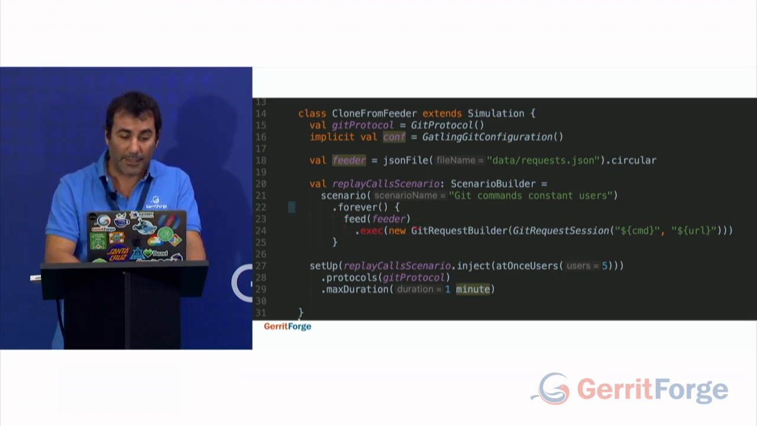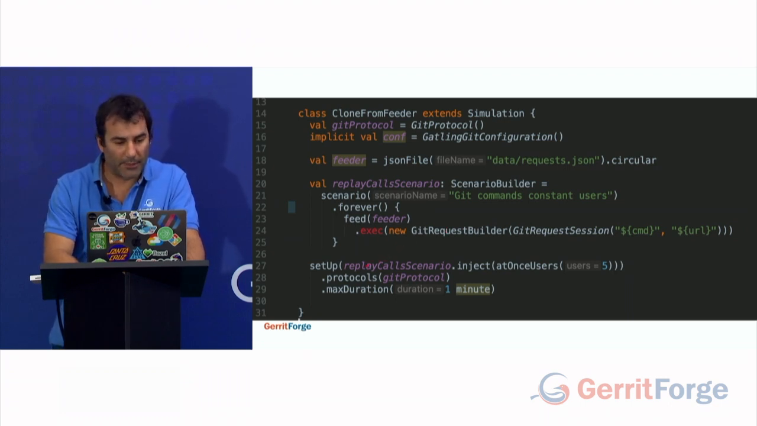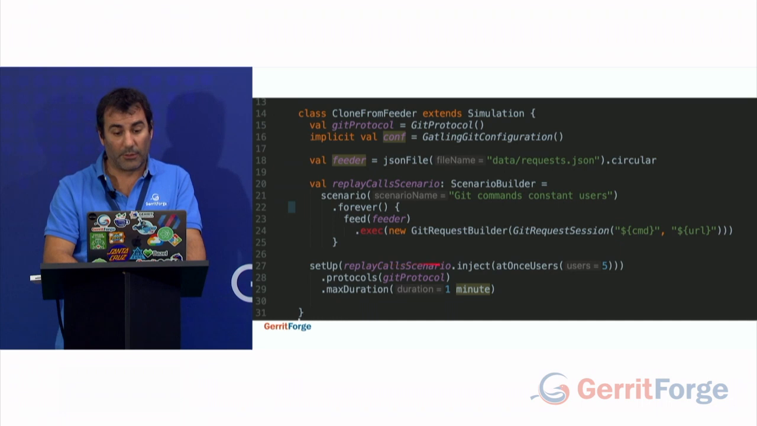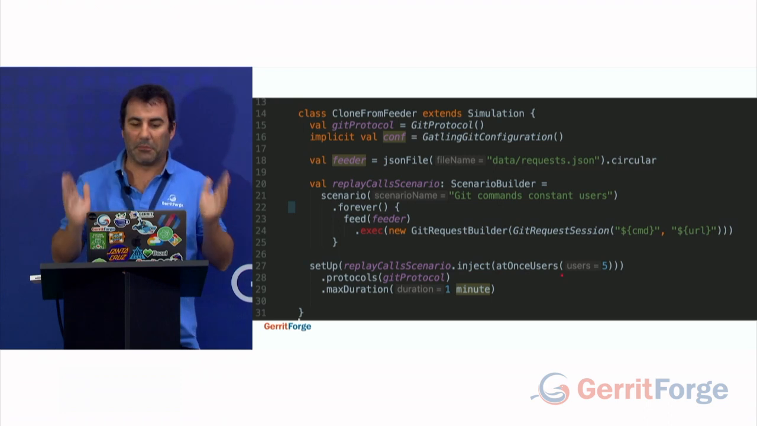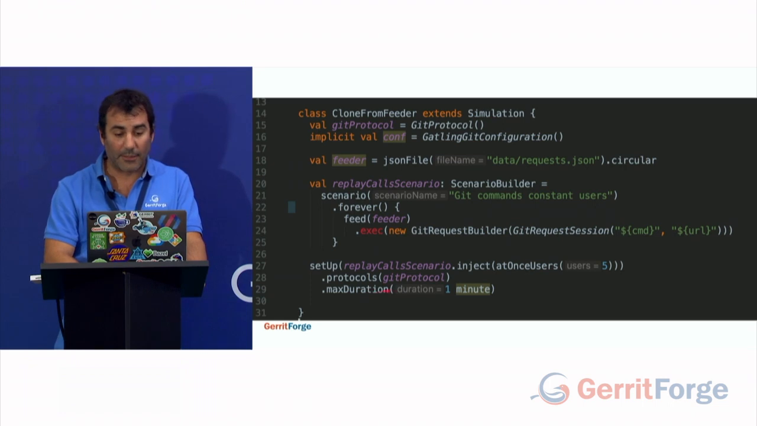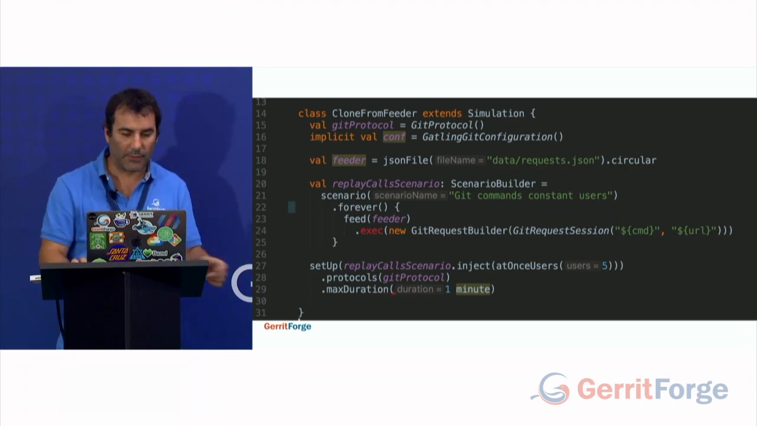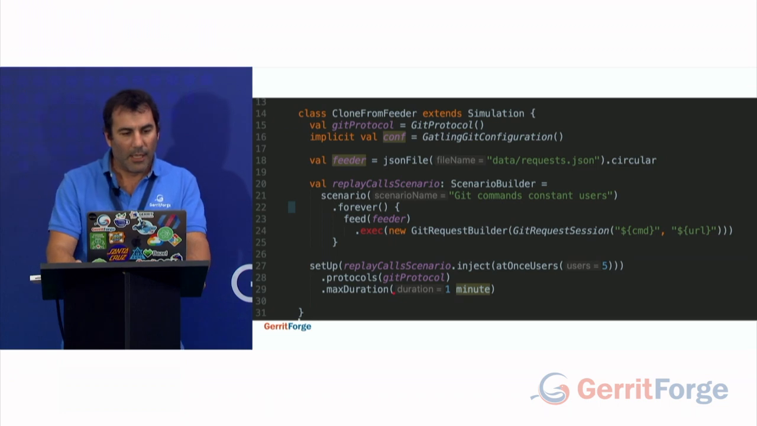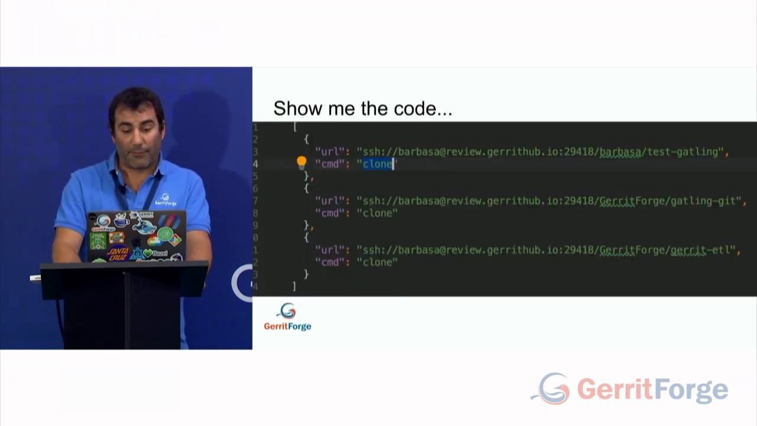Here basically we are hooking into the Gatling-Git extension. And this is the setup part, where you define your profile. In this case, it's a really simple profile. We're just saying, hammer my server with 5 concurrent users. Nothing fancy. And this is the duration of your test, in this case 1 minute, not really meaningful. And this is what the feeder file looks like. Really simple. In this case, we just have clone: you have the URL of the repository that you are hitting and the command.